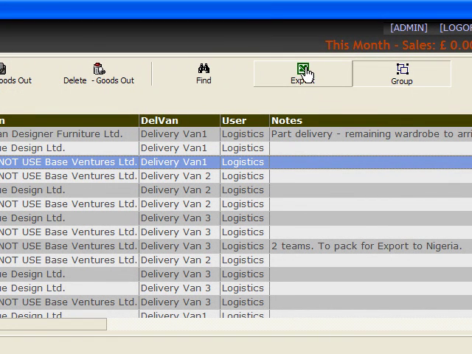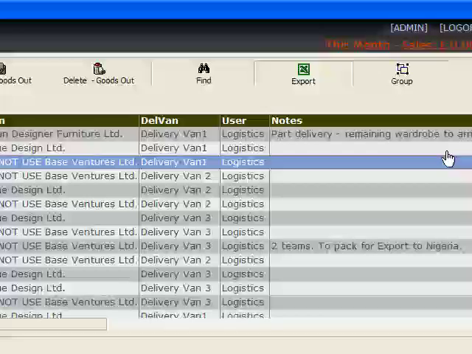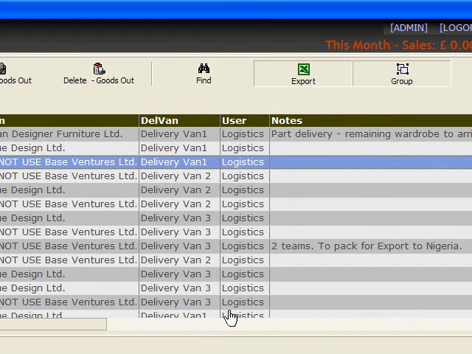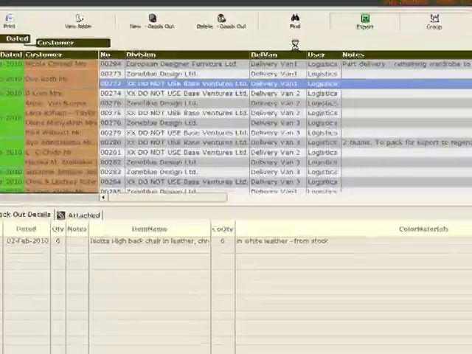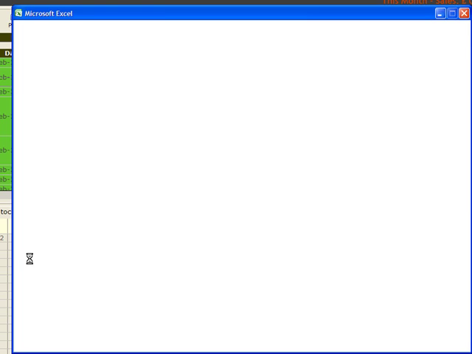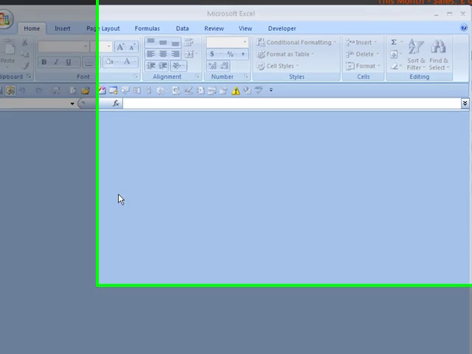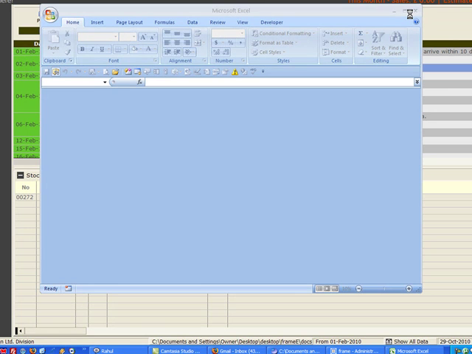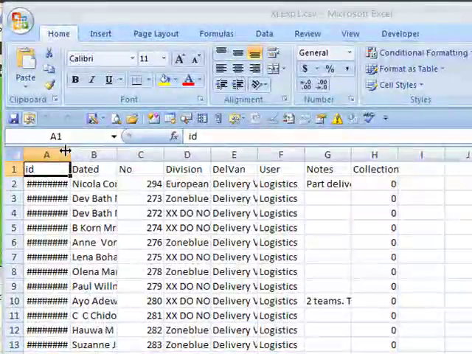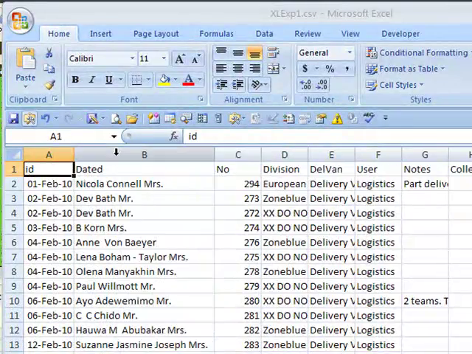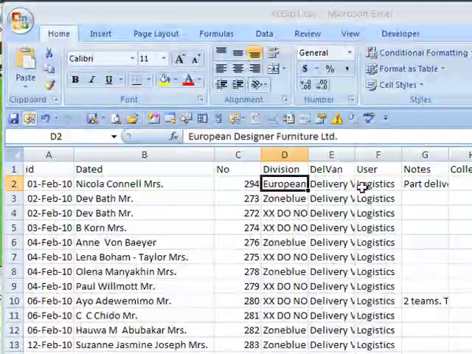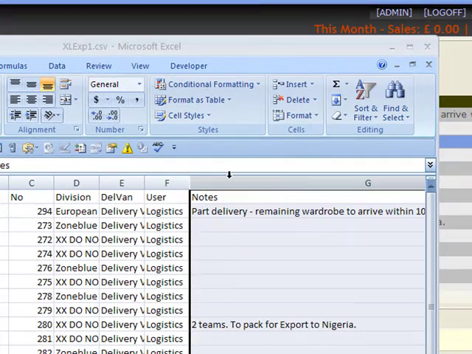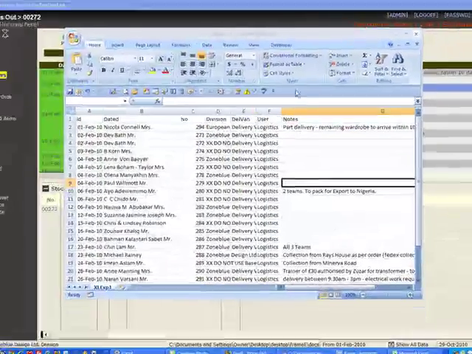You can export this as a CSV or as a web page or whatever you like. And here you can see that it has opened Microsoft Excel and exported the data for us so that we can use it and take it further and make it more valuable to our organization. So I hope you'll have liked Frame. The data is just coming up, so give me 1 second. Here you can see all the IDs and the date and the time, division, delivery van, all the details are here. So you can use this.